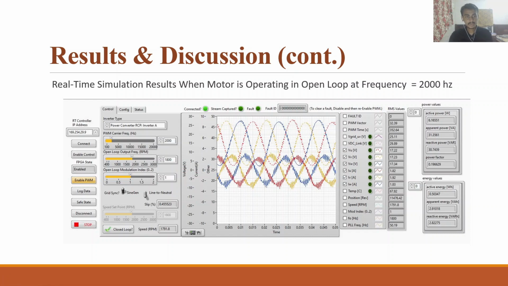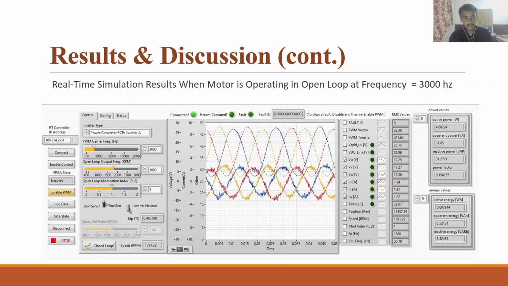And as we know, the more we increase the frequency of the power converters, the better sinusoidal waveform we will get. Here you can see at 3000 hertz you are getting a very good sinusoidal voltage waveform with some distortion, but it is better than the other frequencies. And if we increase the frequency more and more, we will get a pure sinusoidal waveform from the converter.